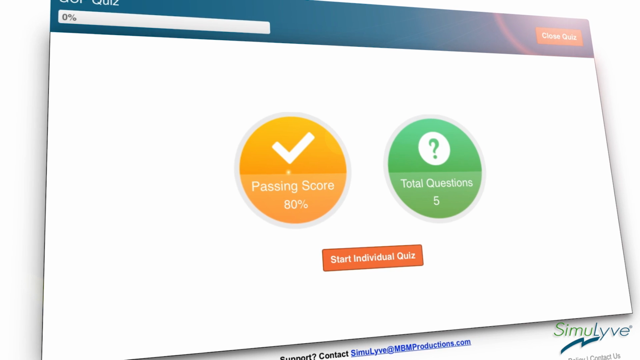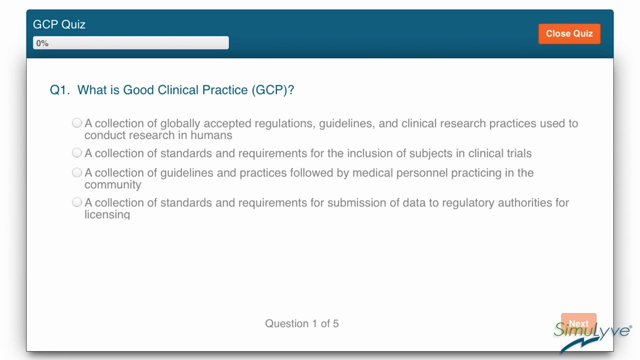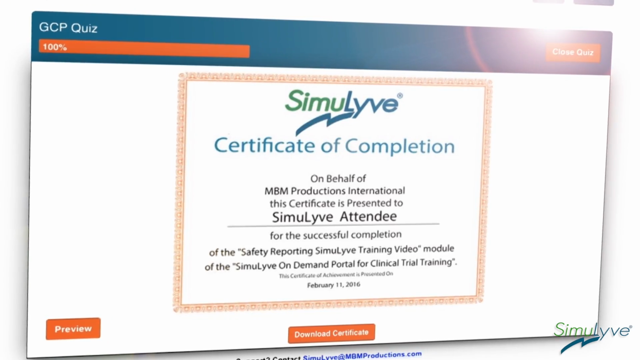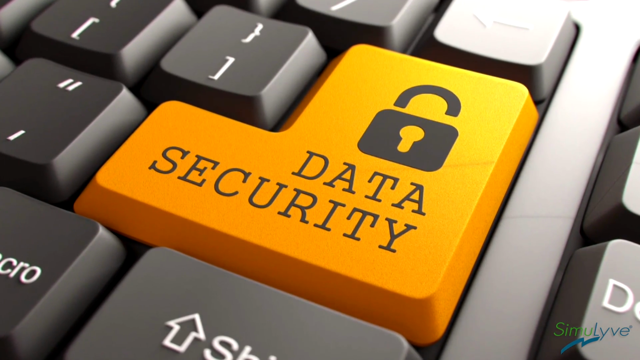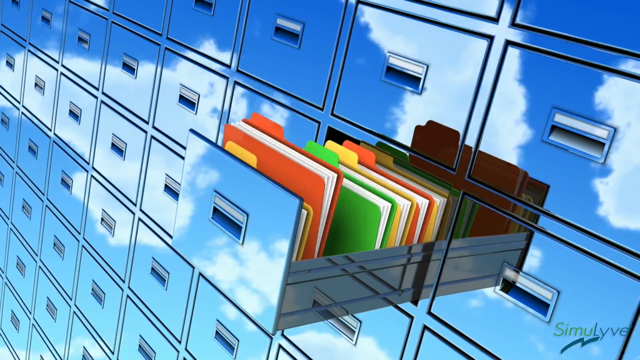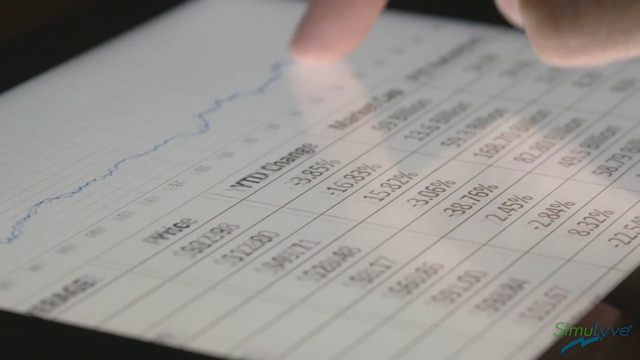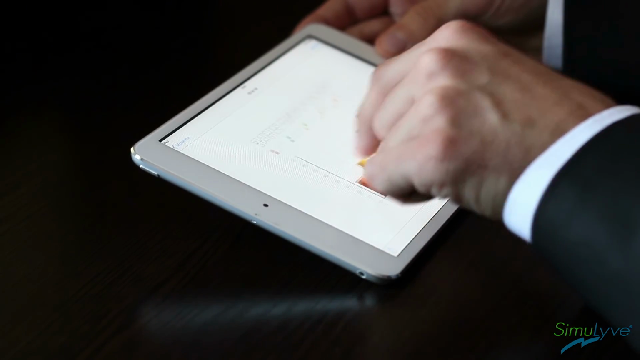When they've completed their training, in some cases they'll be required to pass a quiz. This can be anything from a few questions to a rigorous testing process. After completing all training and testing, your study personnel will then be electronically issued a certificate of completion, which they can save or print. SimuLyve will further protect you in case of an audit by storing all data and certificates in the cloud. And you'll be provided with detailed reports so that you can be assured that every individual is trained, certified, and compliant.